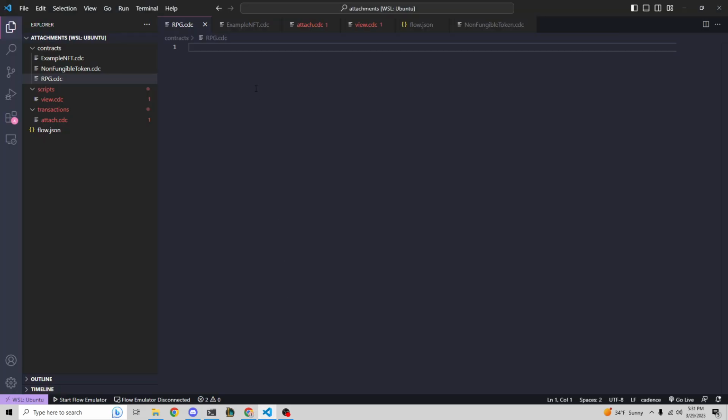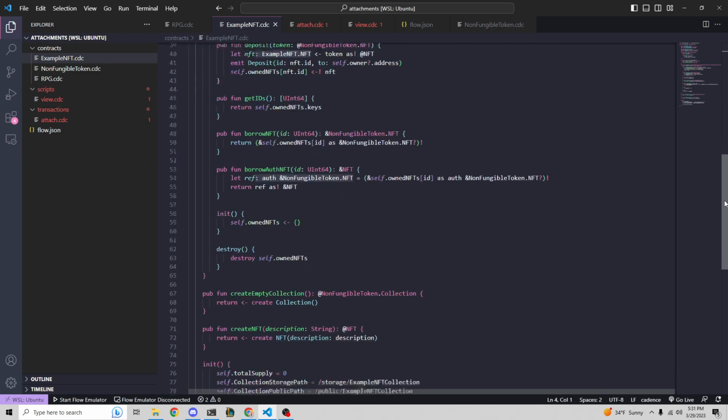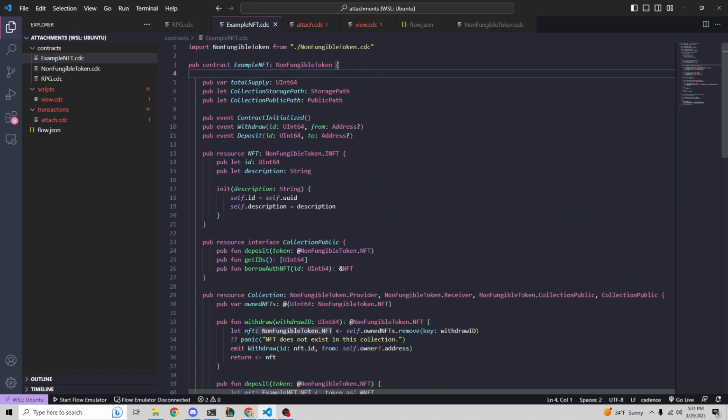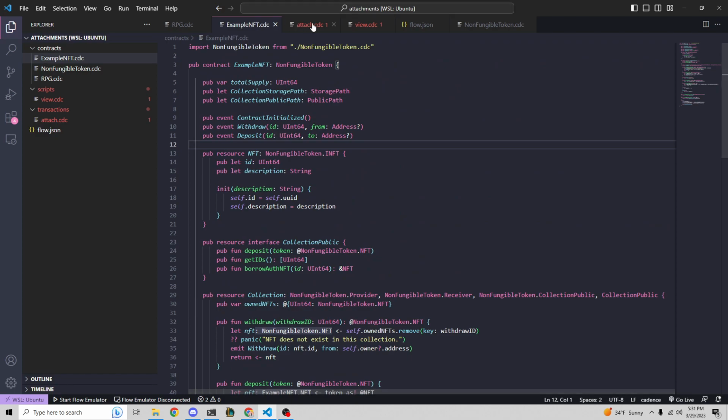So, I'm going to make a contract that allows us to basically add an RPG character to any non-fungible token resource. So for the purposes of this video, I've deployed an example NFT contract. This is literally a bare bones NFT contract. It doesn't even have metadata views in it. So you should understand what this is before you even touch this video. And if you don't, you can check out the rest of my channel to understand this.